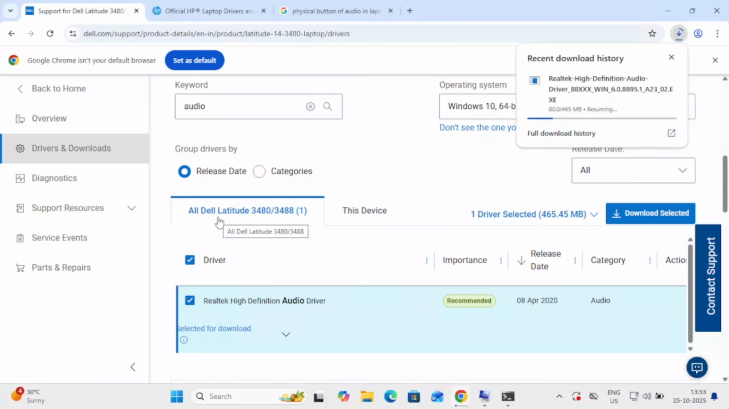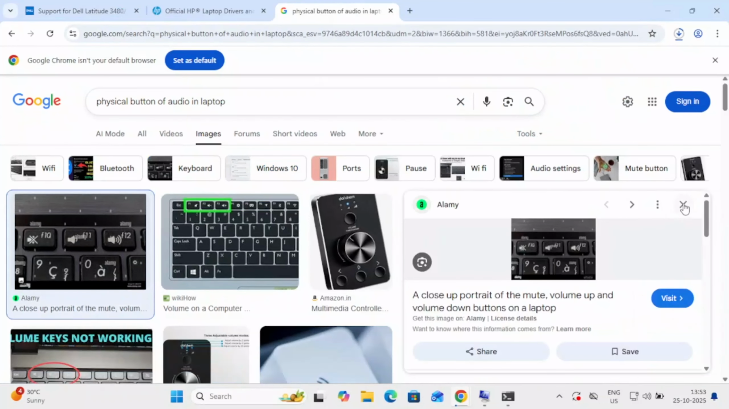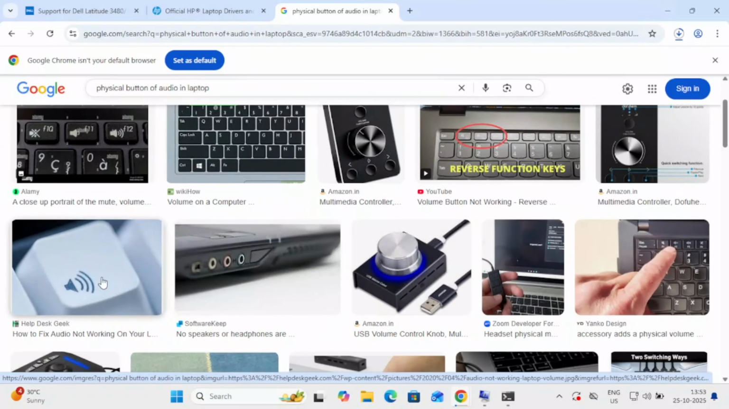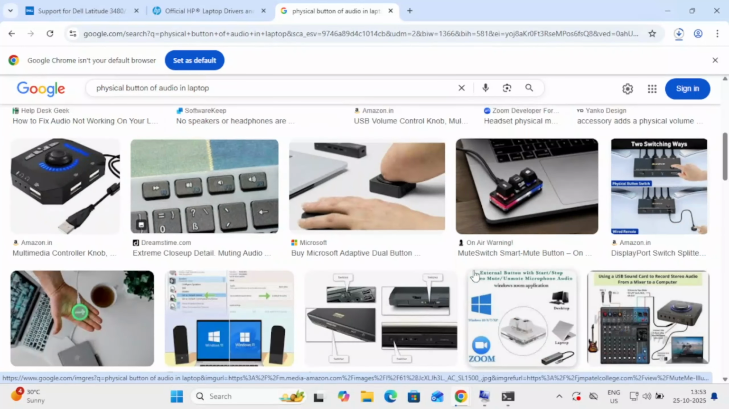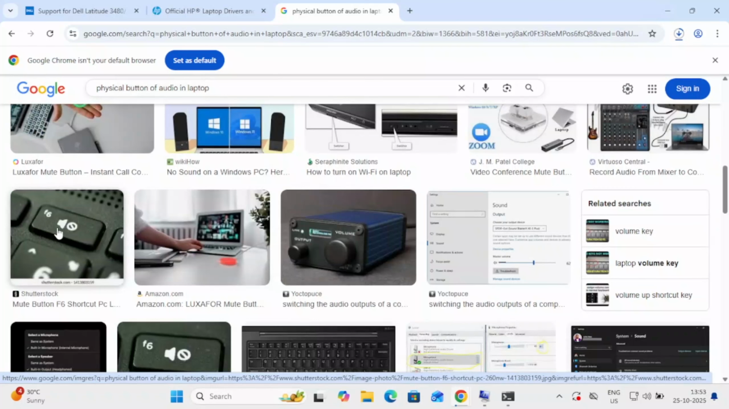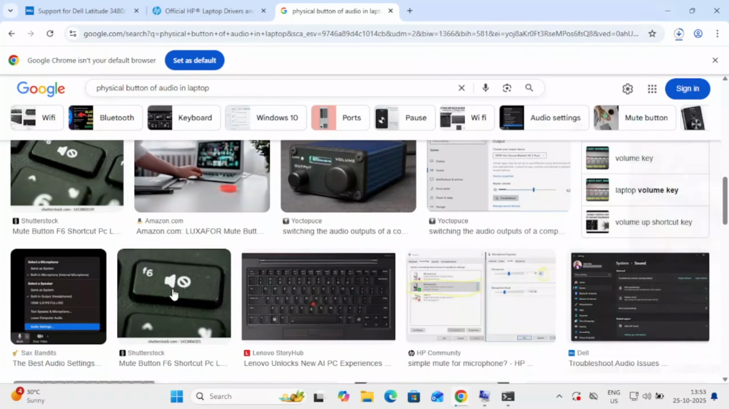If nothing works for you guys, sometime what happens, there is a physical button on your keyboard and you accidentally muted your Windows. So you need to make sure that you turn it off and press F2 or whatever key is showing up on your laptop. For your reference, I have also shown you the button like this.